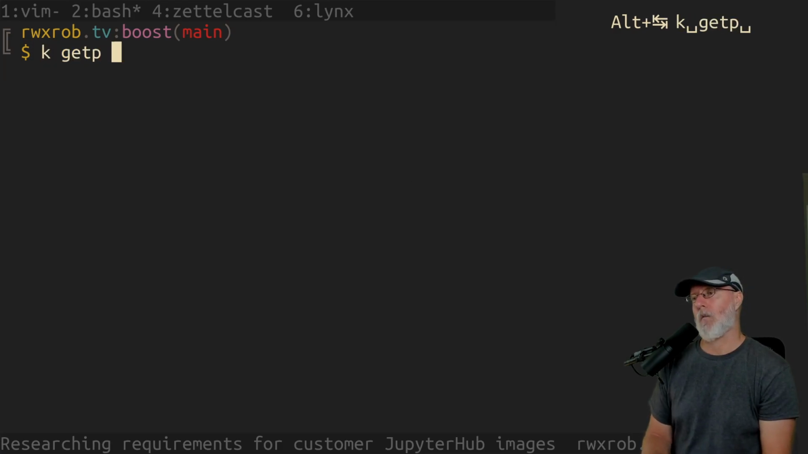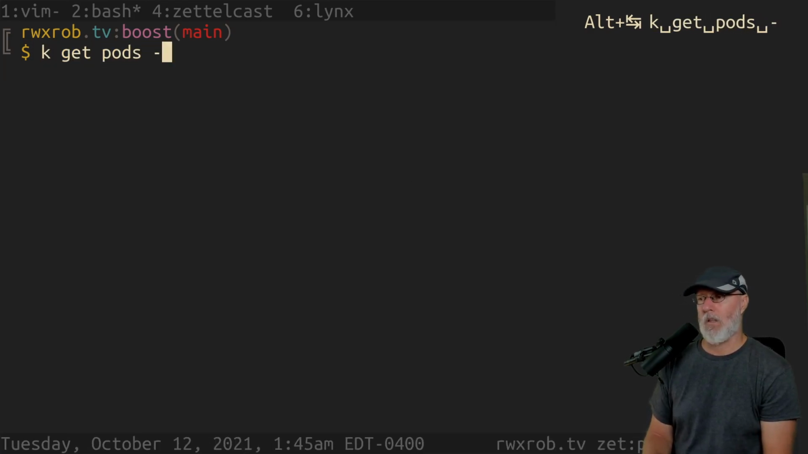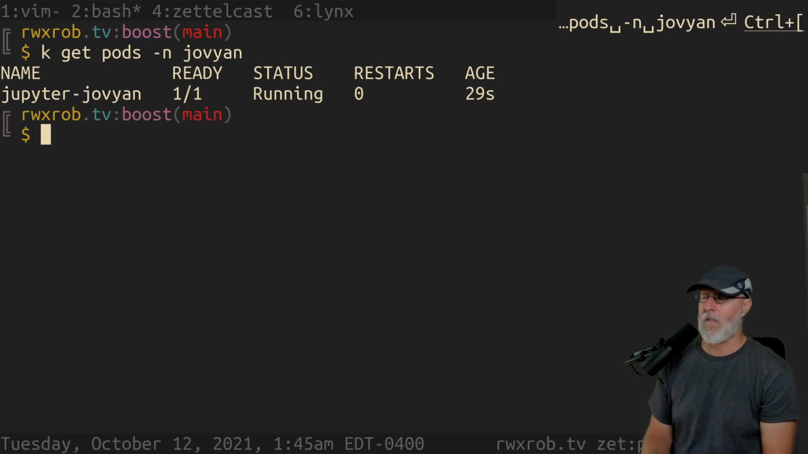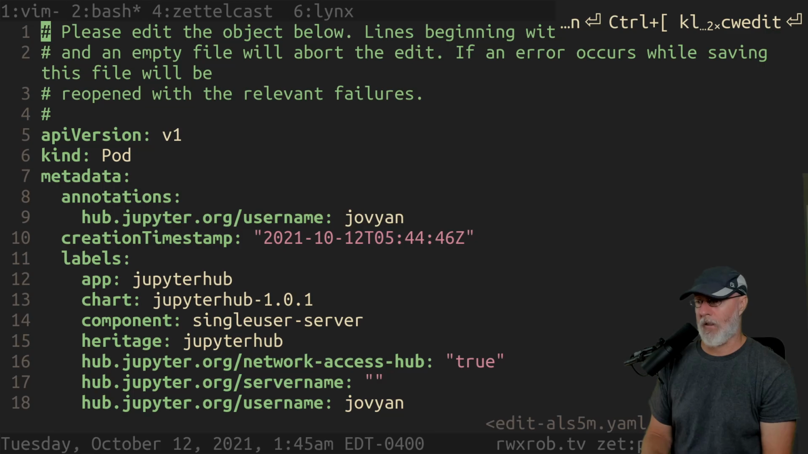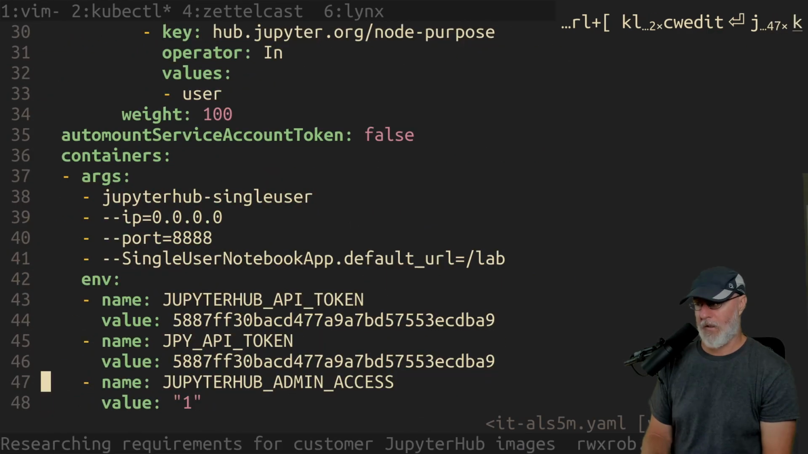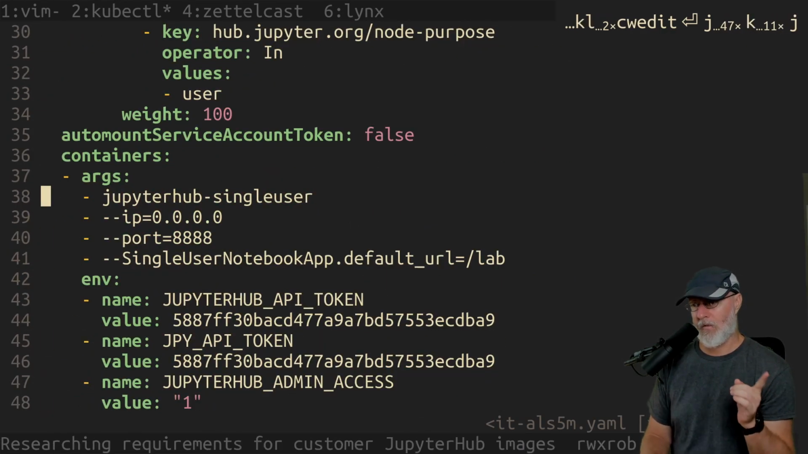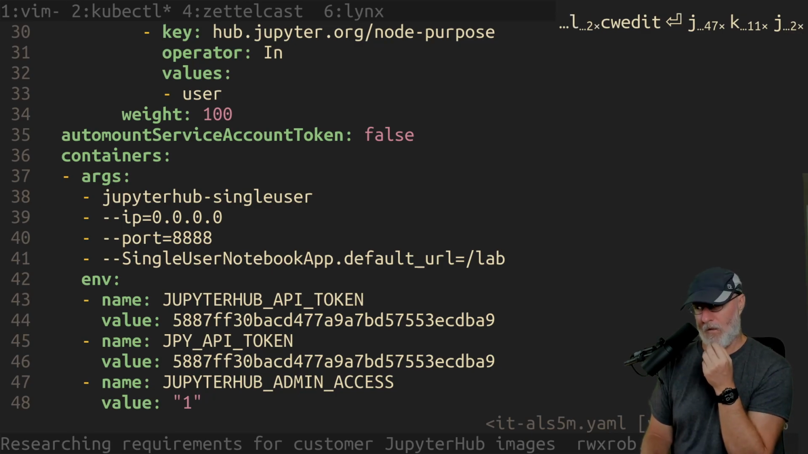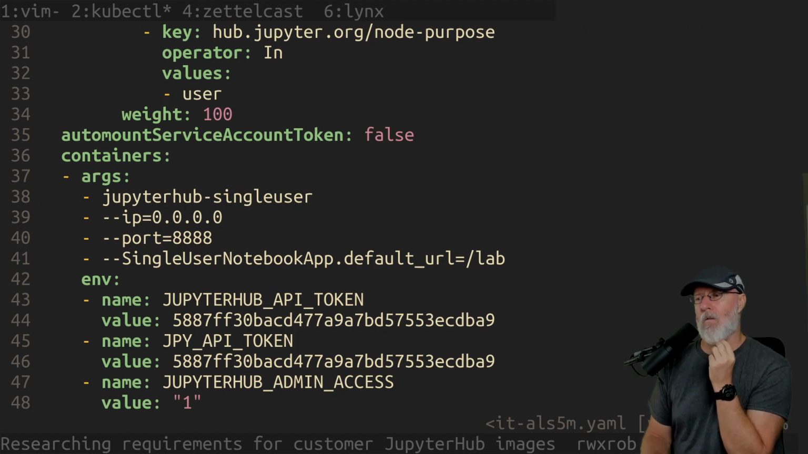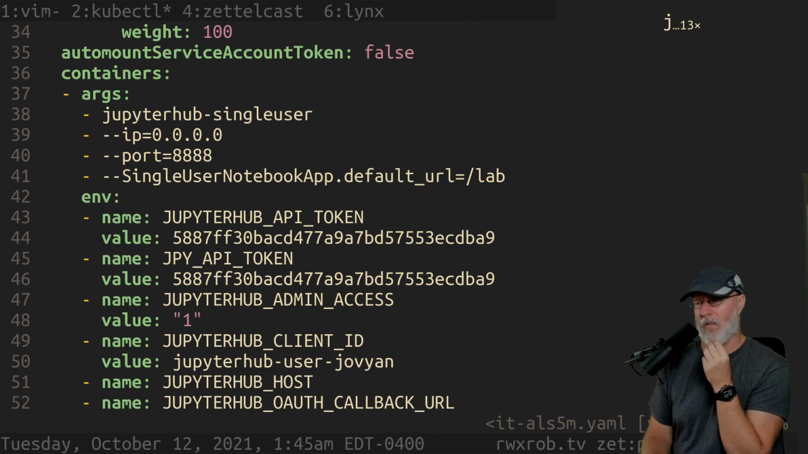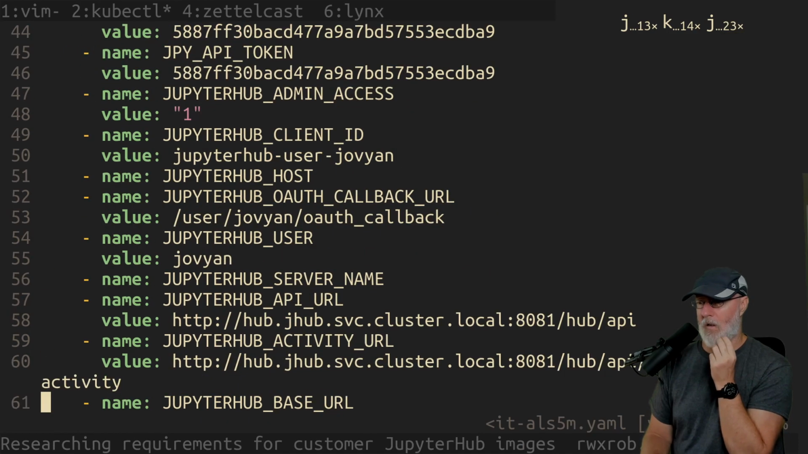So okay, kubectl get pods -n jovian, and I'm just gonna go edit that. I'm looking for the containers. Here it is, JupyterHub single user. Oh, you see how it passes args? Yeah, it just passes the args: jupyterhub-singleuser --ip 0.0.0.0 and so on.